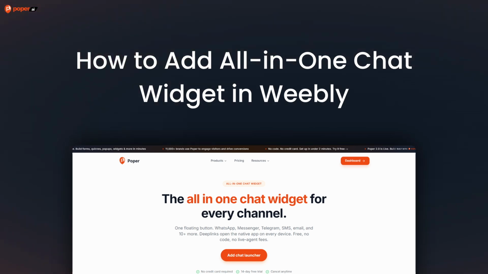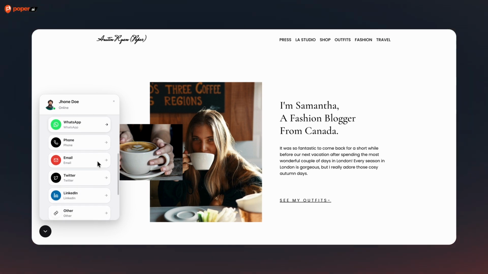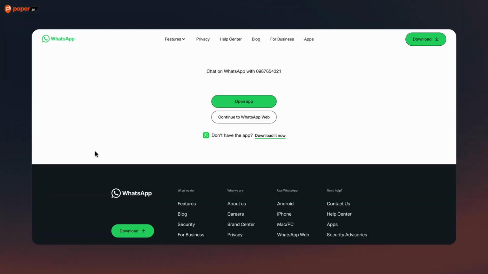I'll show you how to add the Poppers All-in-One Chat Widget to your Weebly website. Chat widgets can help you connect with visitors faster, improve customer support, and make it easier for users to reach out from anywhere on your site.